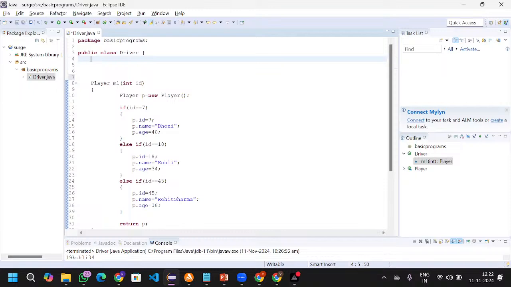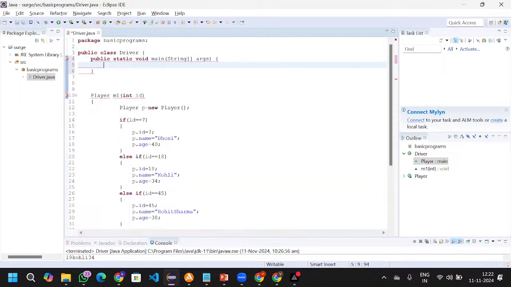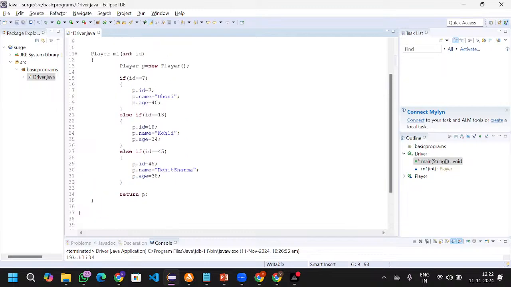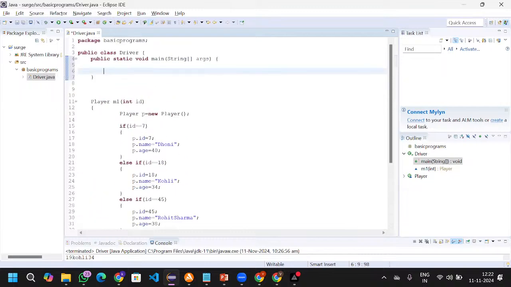So for that purpose you should take the main method. Every program execution entry point is the main method only, and every program execution starts from the main method only. Okay, so here we have two classes. One is the player class, and the second is the driver class.